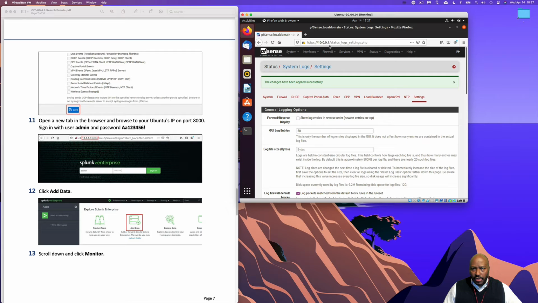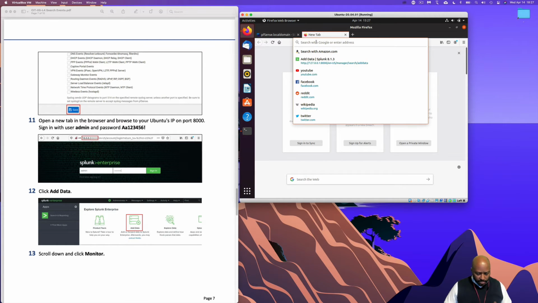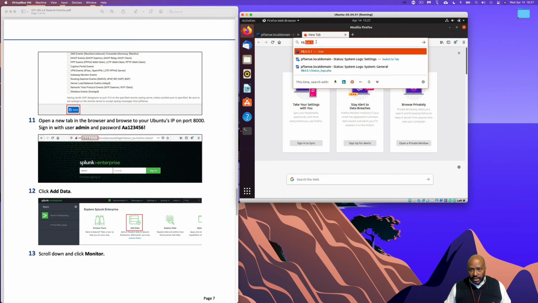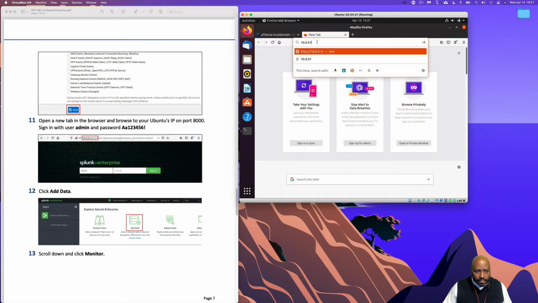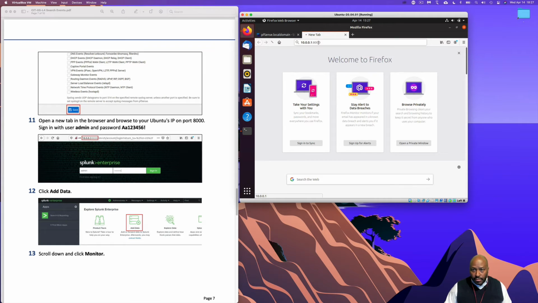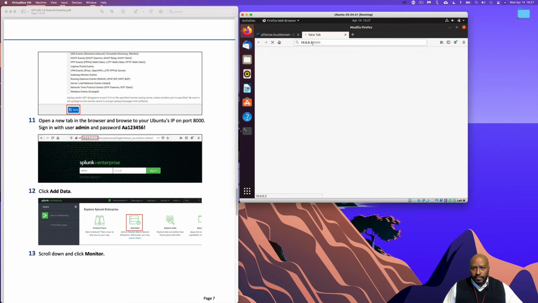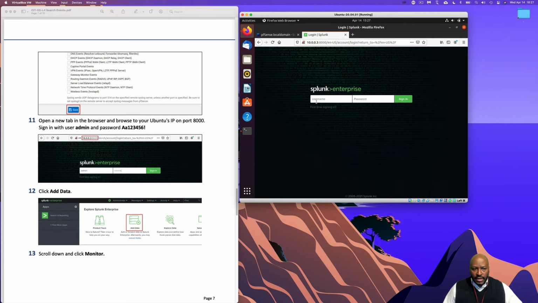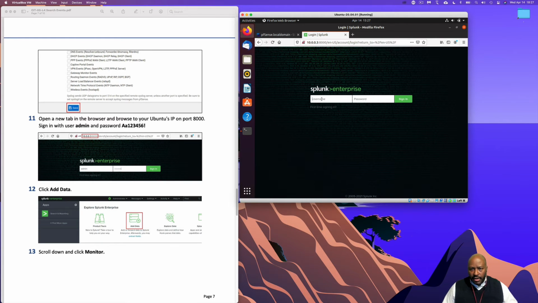So in this case here, this was 1, so I'm going to open a new tab as it says here. I'm going to put in 10.0.0.1 colon 8000. Oops, I was supposed to put in .3. This is now my Splunk interface. I log in as admin.